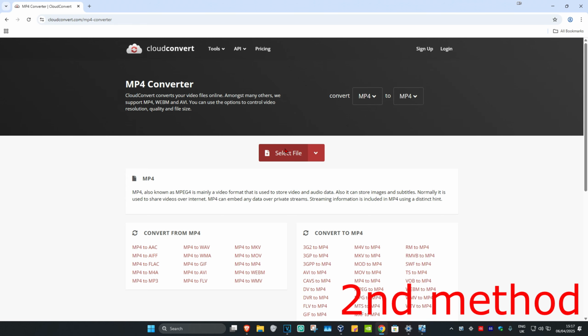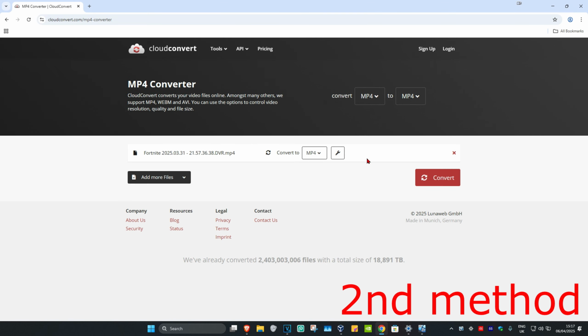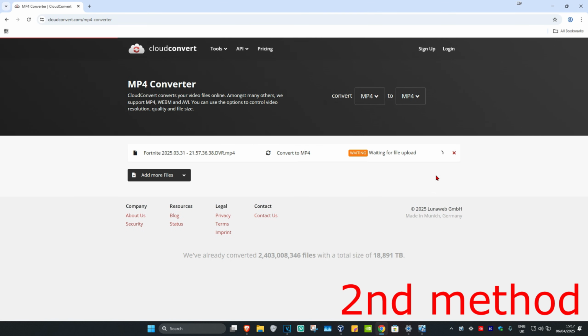Now you want to click on select file. You now want to find your video file on your computer, which you now add here. Now you want to click on convert. It's now going to convert your file. Once that's been fully done, you can now download your file again and see if that works for you.